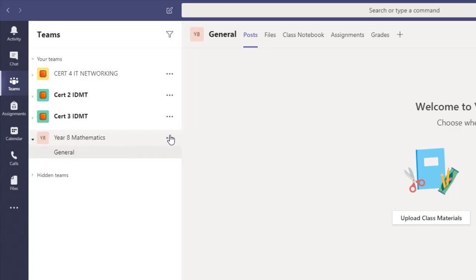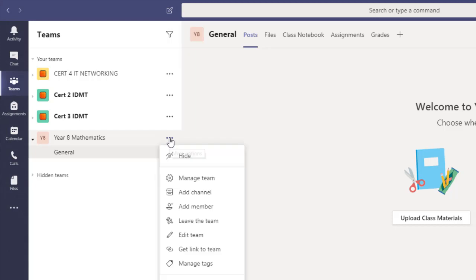Next to my team, there are 3 ellipses, as the Microsoft people like to call them. I often refer to them as dots. If you click the 3 dots, there are some team options. You can hide the team, you can manage the team, you can add channels, you can add members. So I can either click add member here, or I can choose manage the team.